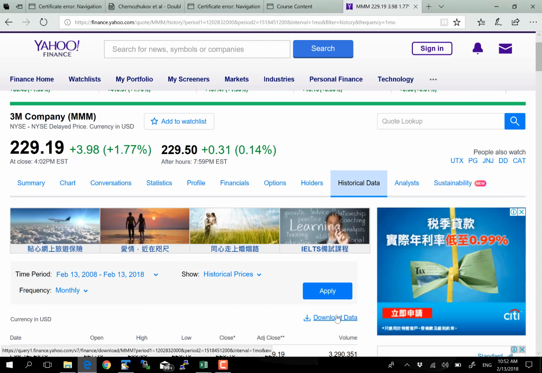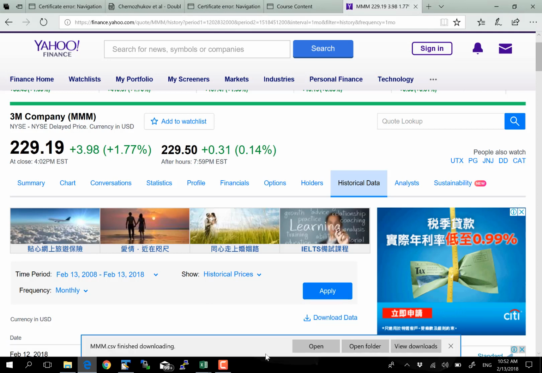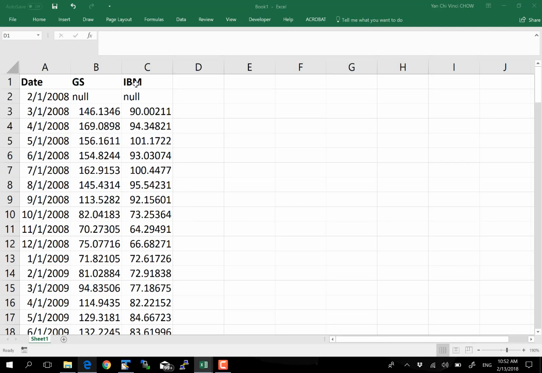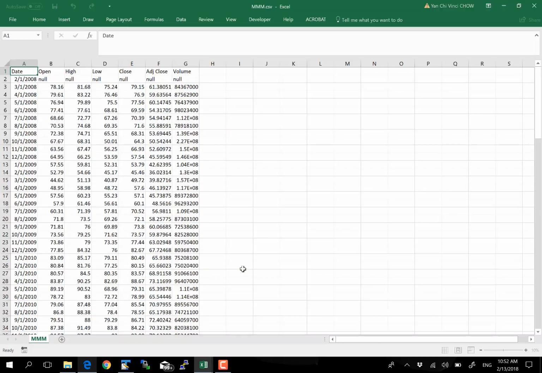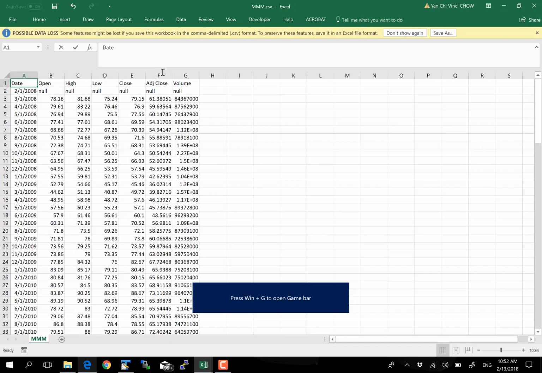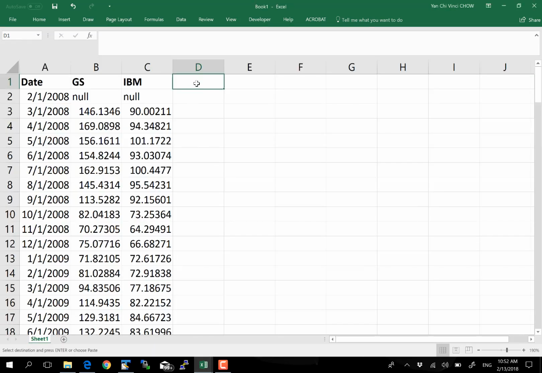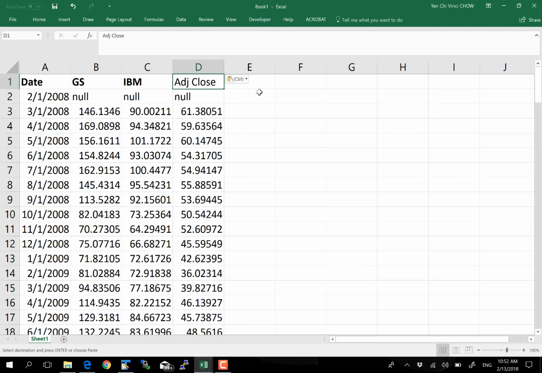3M. So type MMM. That gives you 3M company. Click apply to select the range of data you want, and then download the data. Save. Open. This is the last one we're going to use, since it's just for demonstration purposes. Once again, copy column F to the Book 1 we have, and this is called MMM. All right, so that's the 3 we have.